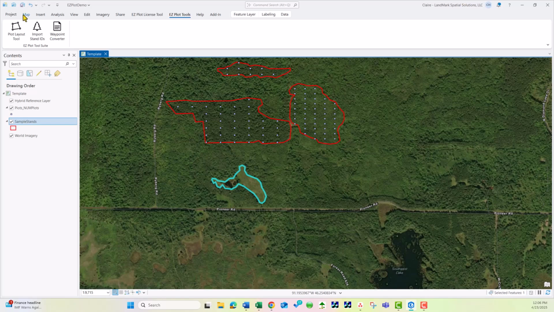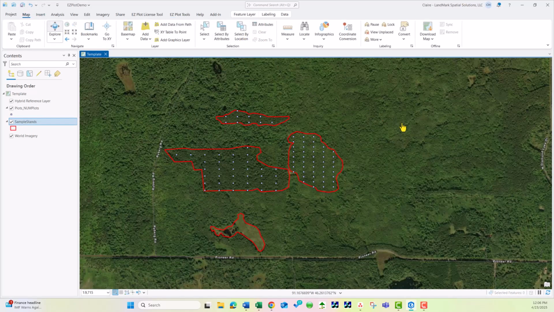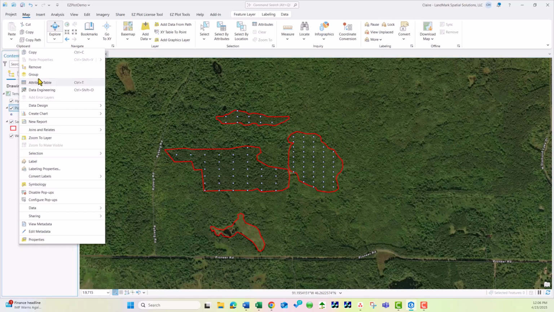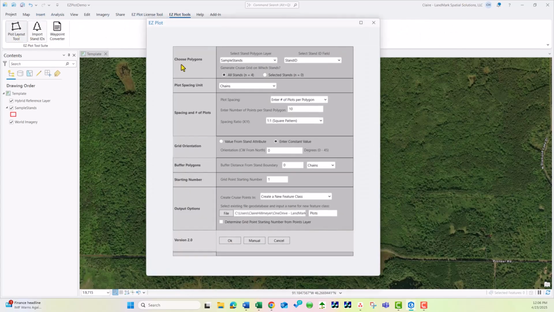So we can just close that. We'll go back here. We'll choose clear. All right, kind of cool, huh? Okay, so let's remove that and let's go through another example. So let's go back to Easy Plot Tools, Plot Layout, and this time we will manually enter XY spacing. And I'll do it for all the stands again. Let's say I want to choose feet this time.